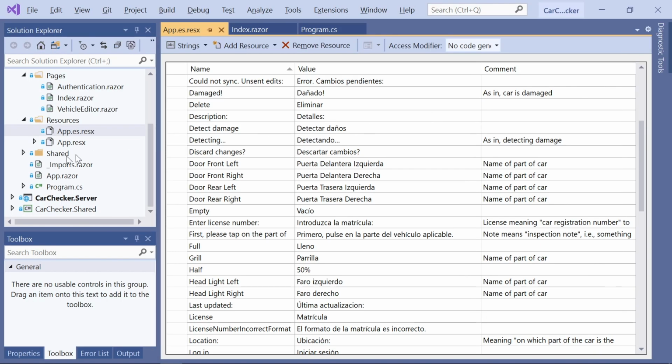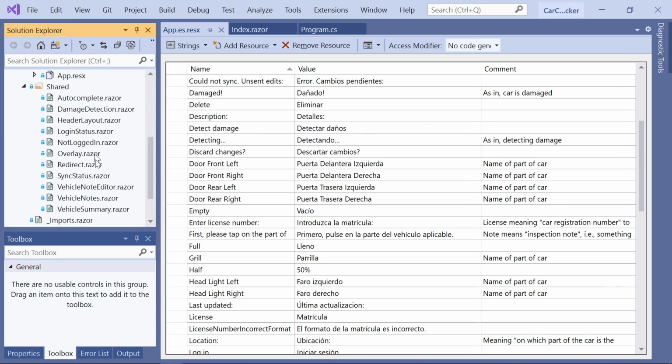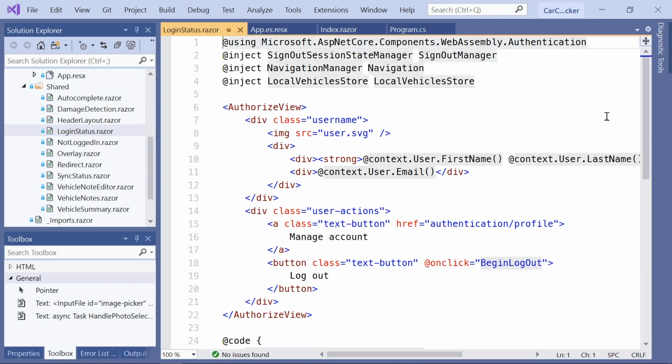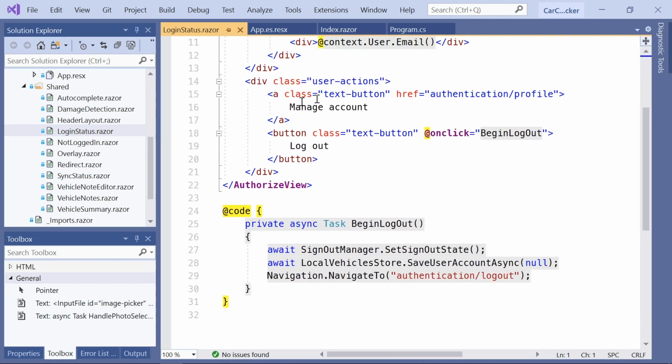I'm going to go to the component that is displaying that UI. So that's this login status component. And you can see that it's hard-coded to display this text in English. So there's no way that can be translated because it's just hard-coded text.